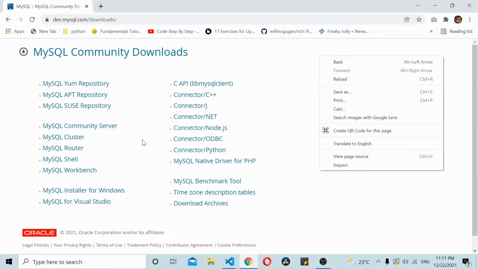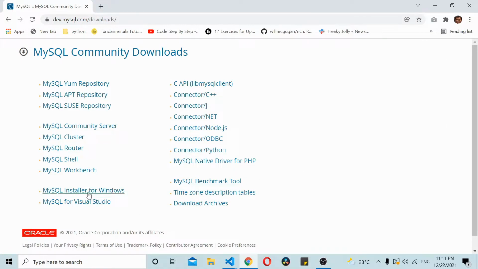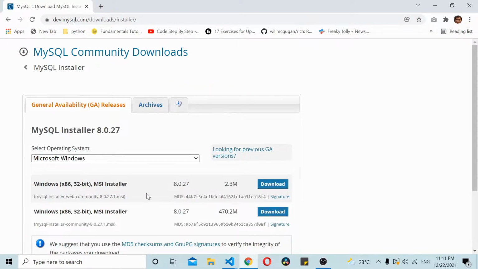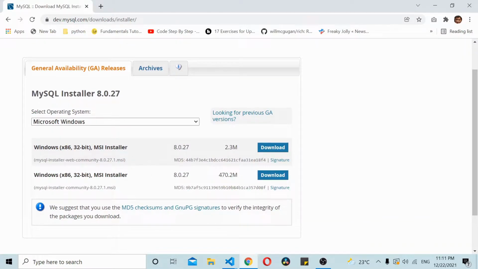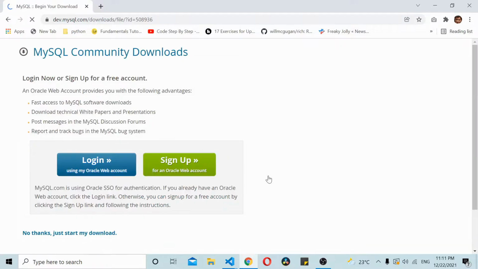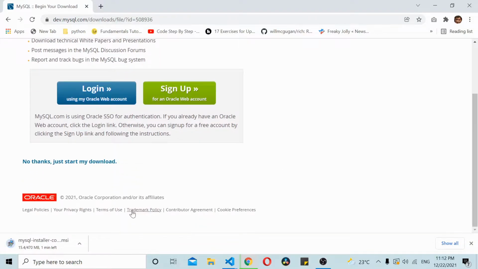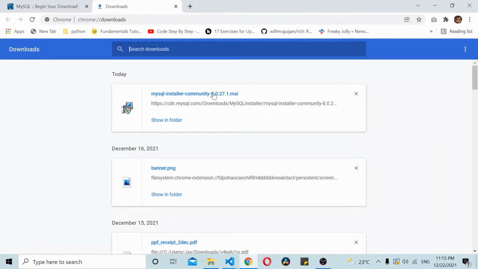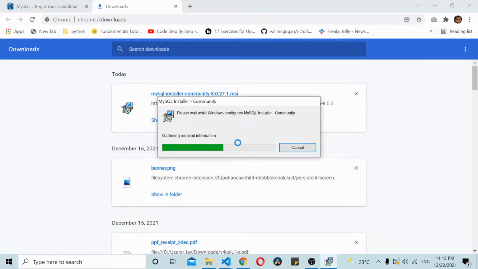From here, you need to click on the MySQL installer for Windows. This should give you the installer. One is the web installer and one is the normal installer. So it's a 470 MB file, so I'll click on this one. You don't need to sign up. You can simply click on "No, not required," and it will download the installer file here. Let's start by clicking on the exe file to install.